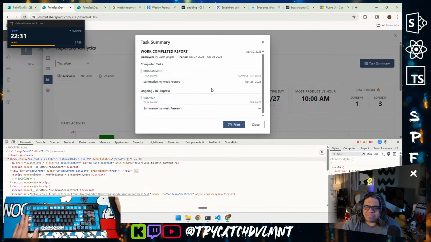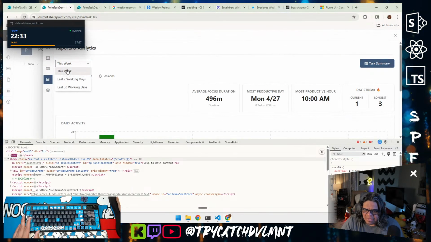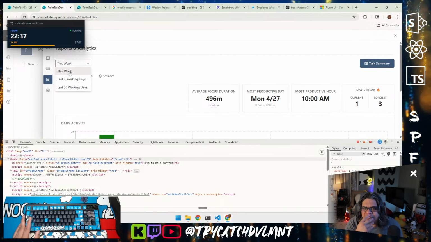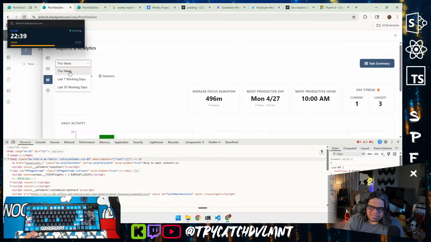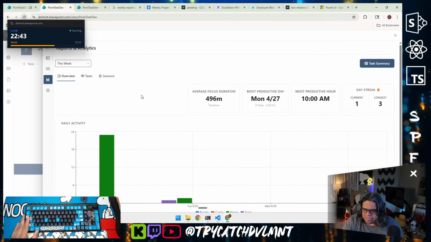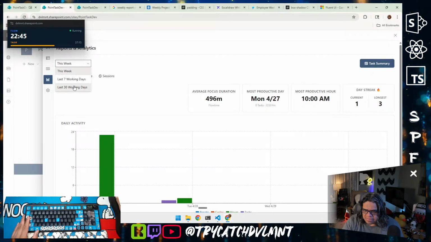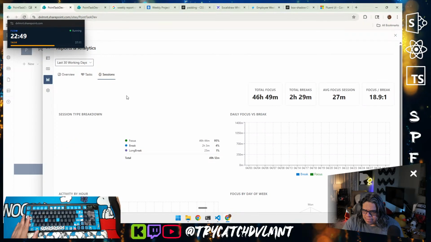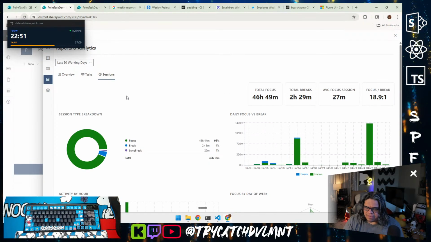I think one thing that I'm gonna add is a custom option. So when you click on custom, it allows you to select a custom date range, so you can get all your reports within the time frame of what you want, the threshold, the interval.